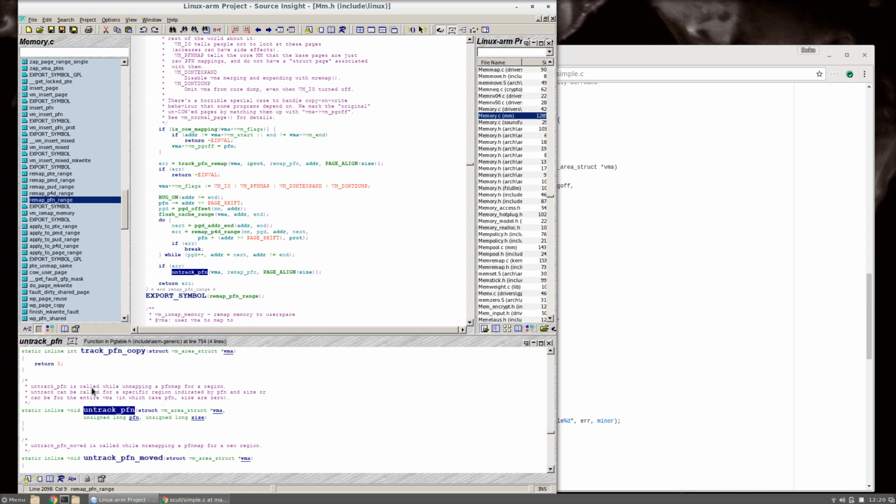Untrack PFN is called when unmapping a PFN map for a region. Untrack can be called for a specific region indicated by PFN and size, or can be called for the entire VMA, in which case PFN and size are 0.